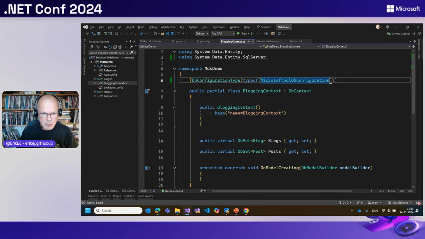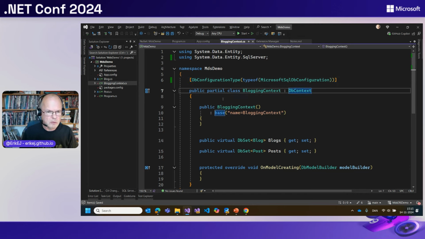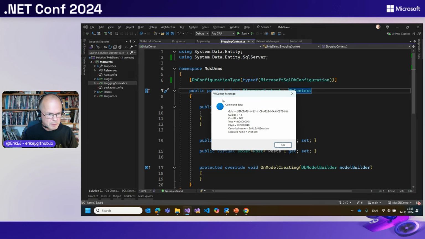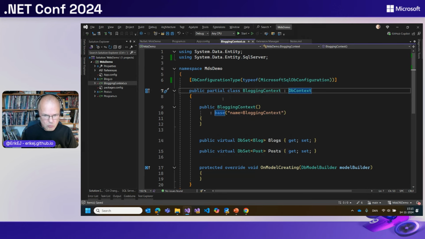So in order to adopt the driver, you actually need to make some code changes. This single line of code is the code change that you need to make, in addition to updating your NuGet references. So let's build the app. Let's build the app and run it again.